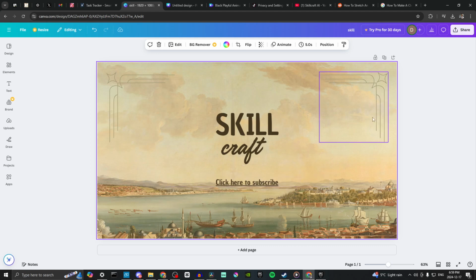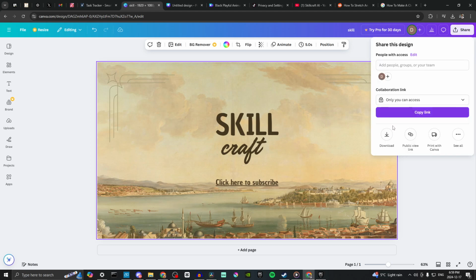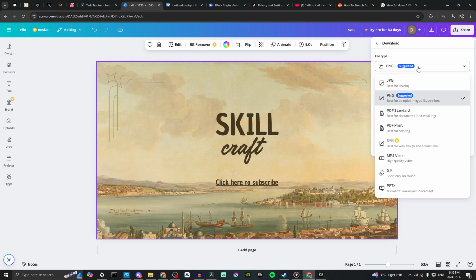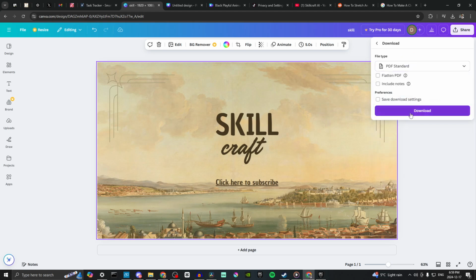The final thing we need to do is export. And what we want to do in this case is go up to the share button. And when we go to download, you want to export this as a PDF. If you export it as a different file type, then this won't work.